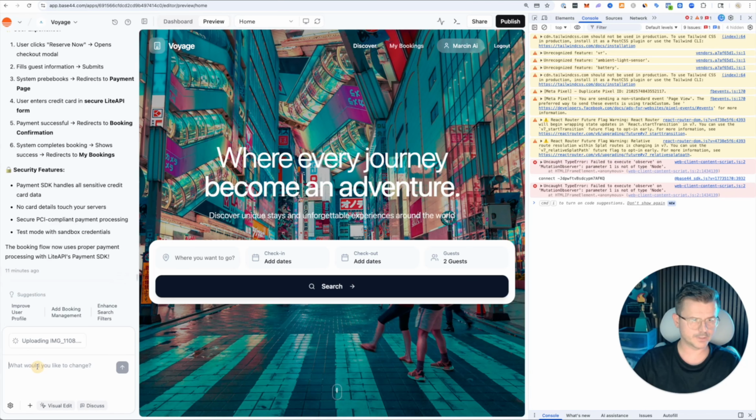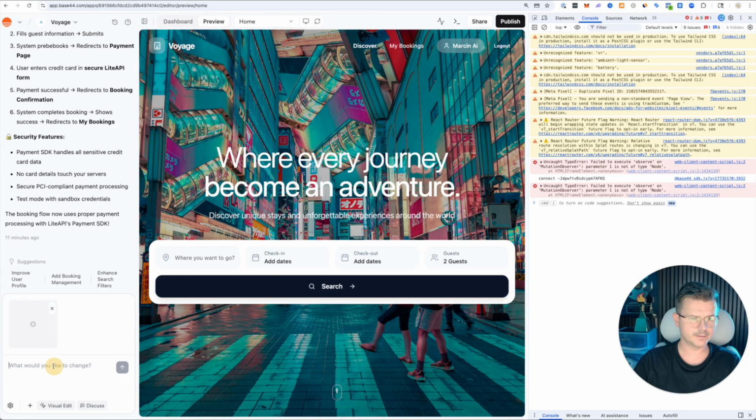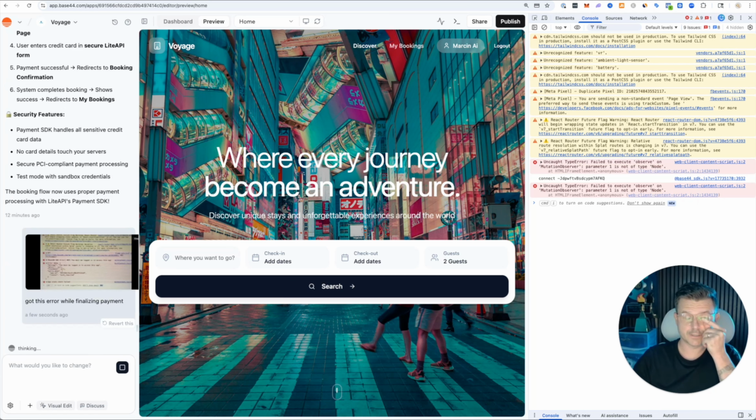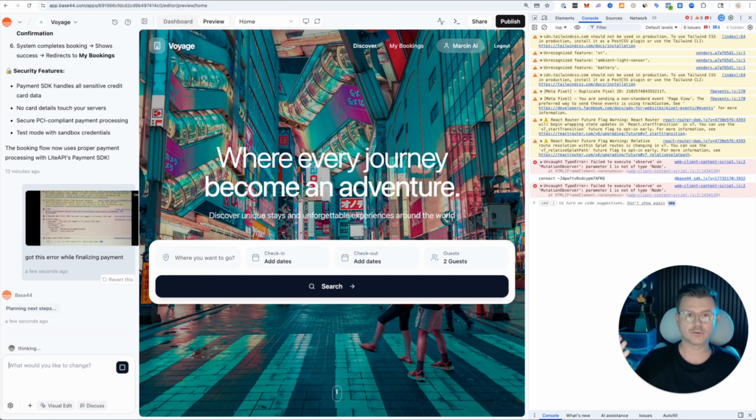Right here, so I took a screenshot of the error from Inspector. Got this error while finalizing payment. Let's see what it says. Well, we're definitely close. As you can see, this is the process. Now we just have to debug it. I don't want this video to go too long, but once this is all figured out, then everything is going to work. Most likely this is a domain issue because it's not registered yet.